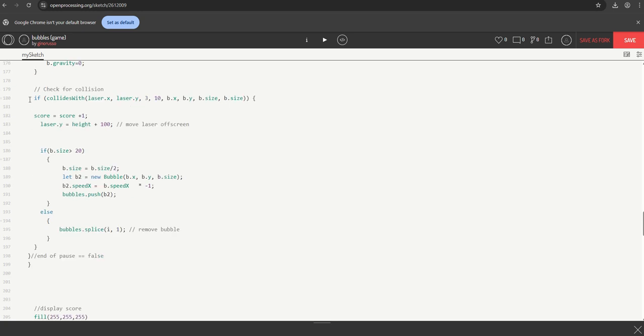we say if you hit a bubble, increase the score. If the size is bigger than 20, split it. Otherwise, pop it. But bubble health actually changes this logic. You don't split unless your health is 1 or 0. You get what I mean? So I got to hit you once before you split. These are special bubbles.